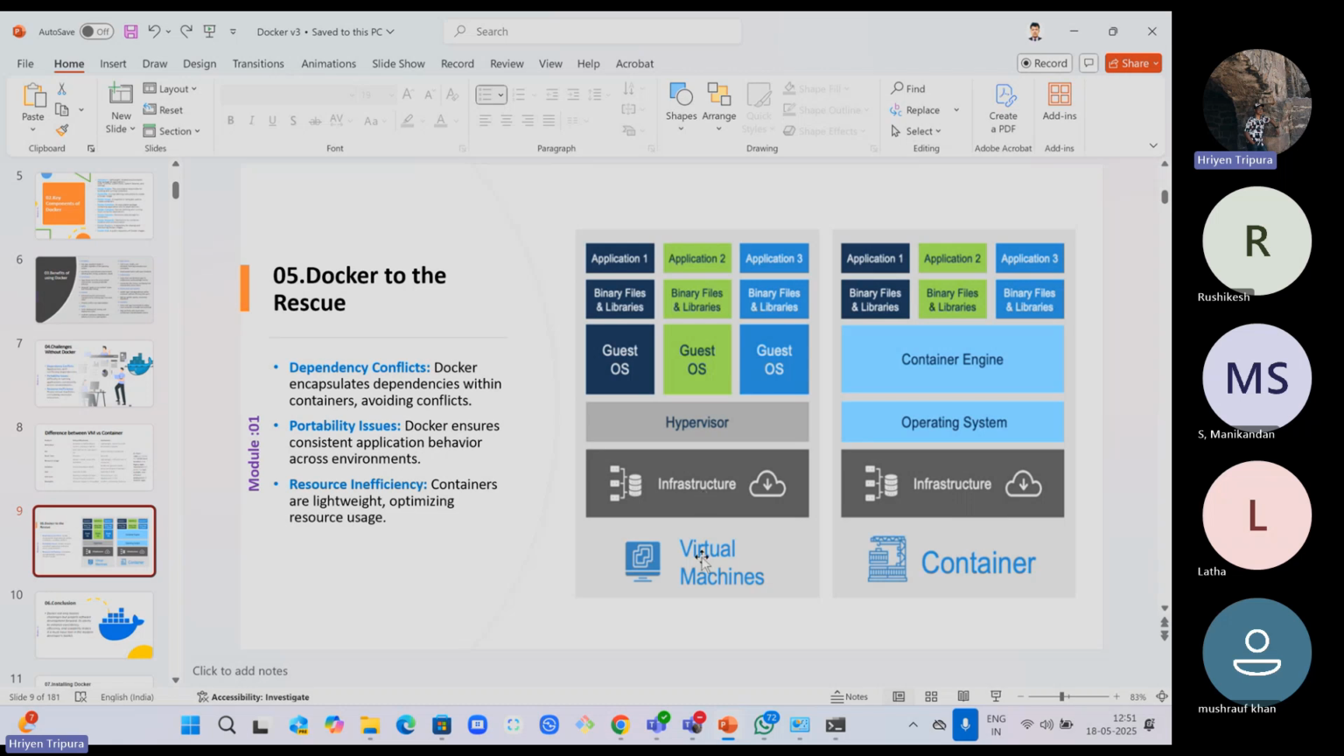Now, when it comes to the virtual machine, inside the hardware components, we have something called a hypervisor. Let's go with the virtual machine first. Inside the hypervisor, we are going to install multiple guest OS. Just like how you have a hypervisor, maybe VMware Workstation, we install that, and inside there we install multiple operating systems, the guest operating systems, right?